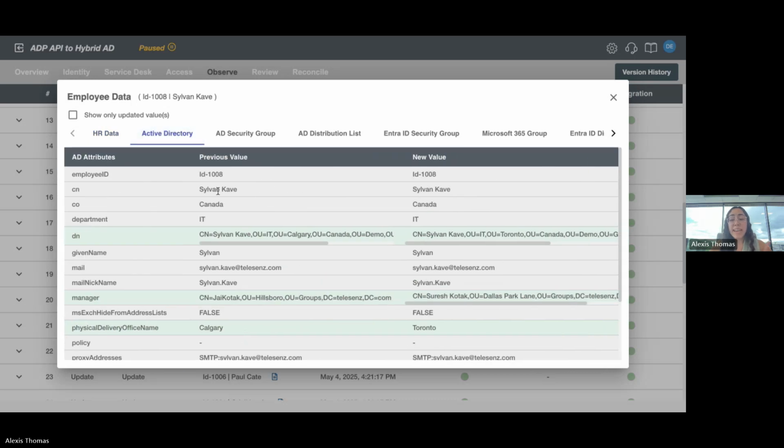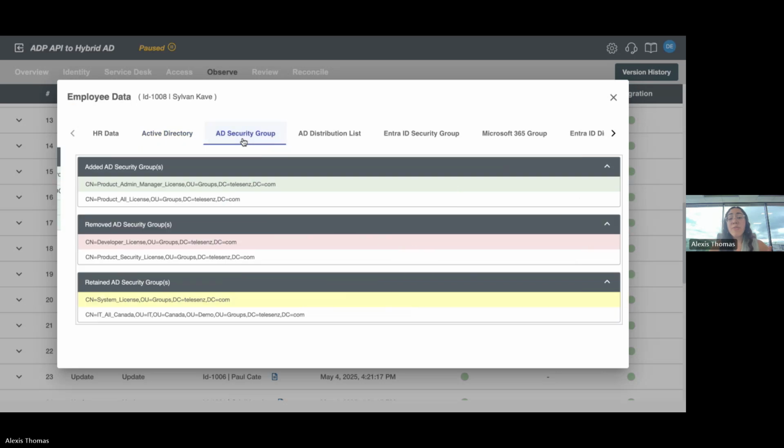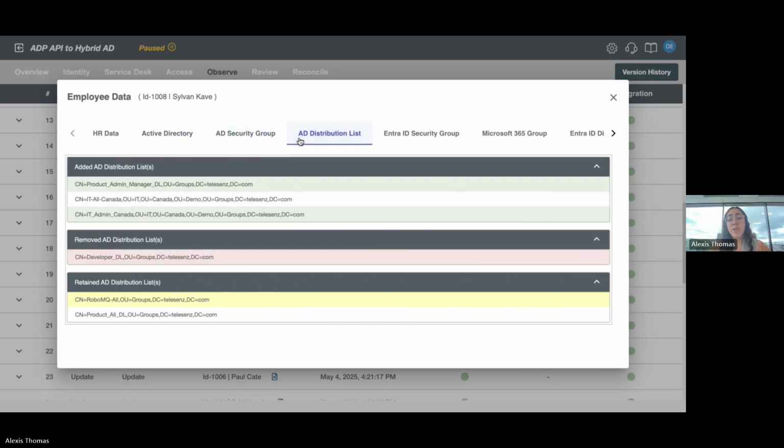Next will be what we see in Active Directory. And an interesting thing to point out here is AD is a non-versionable entity, so they don't usually save that previous value, but we do. So you'll be able to see what that previous value used to be, what it is now, and as a result, which security groups were added, removed, or retained. Same with distribution list, security group, Microsoft 365 group, and all of the ones we offered for group memberships.